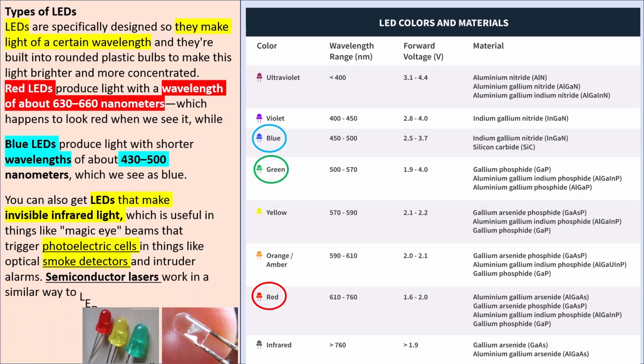Semiconductor lasers work in a similar way to LEDs but make purer and more precise beams of light.